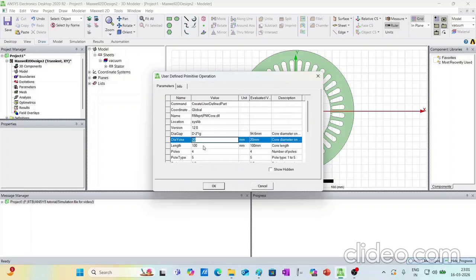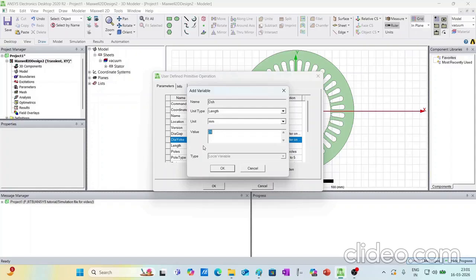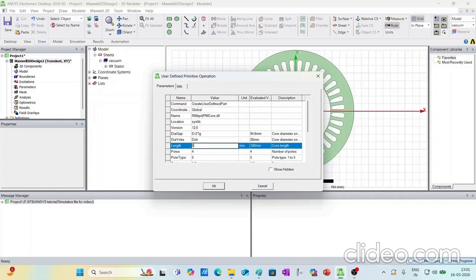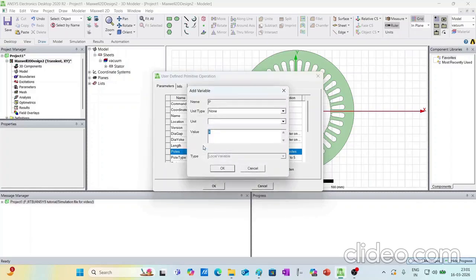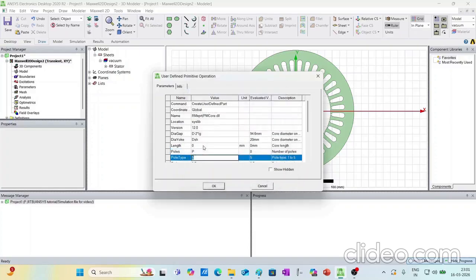Dia is the shaft diameter. Okay, for an inner rotor machine, dia of rotor is the shaft diameter, DSH. Define it as 20 mm, that's fine. Length is again 0 as it is 2D. Number of pole is capital P, enter. We are modeling a 36 slot 8 pole machine, so pole number is 8, enter.